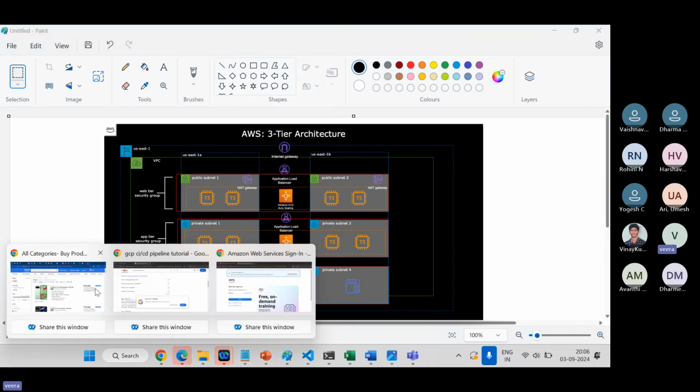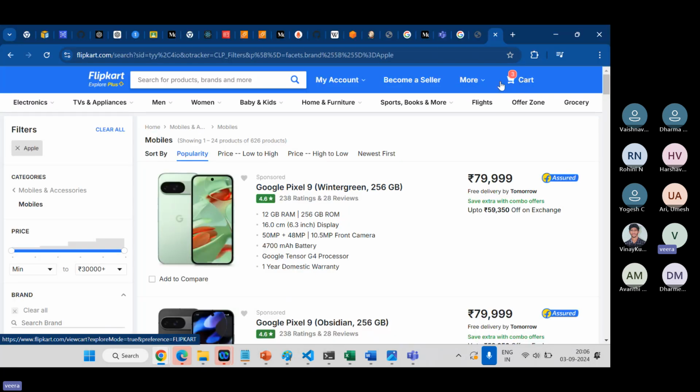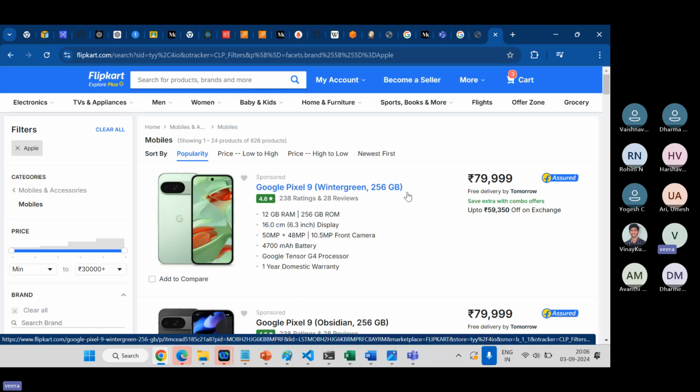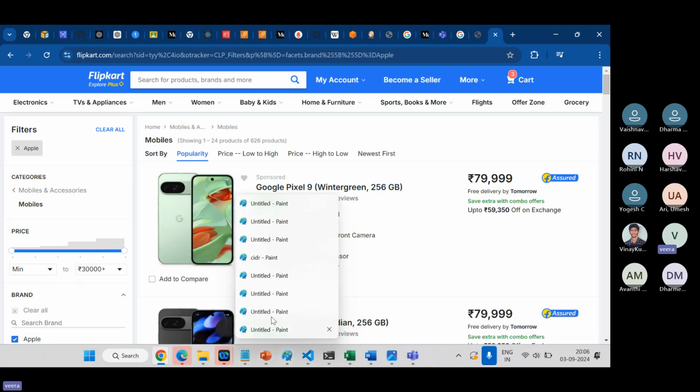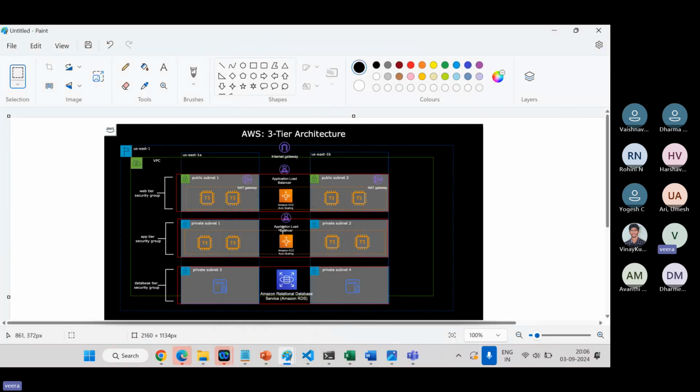For example, if I go to my cart, whenever you log in, your login details will be stored in the database. If you do any shopping under your user, the details are going to be stored. If you delete, add or create, it is with respect to the Flipkart database, and the request is redirected from the application layer. The very first layer is the web layer, the user interaction layer. If you click anything, the request is redirected to the application layer.